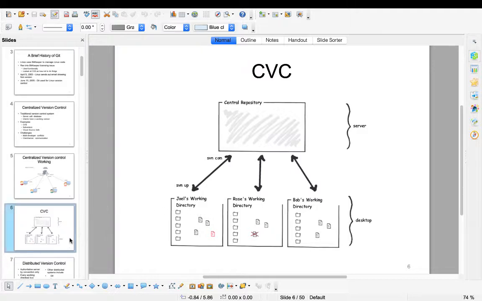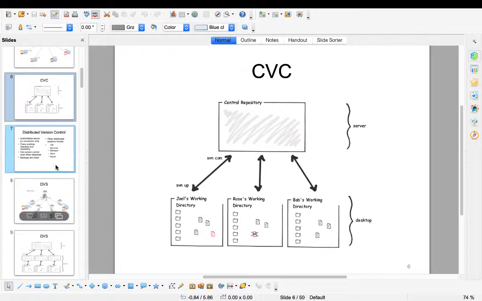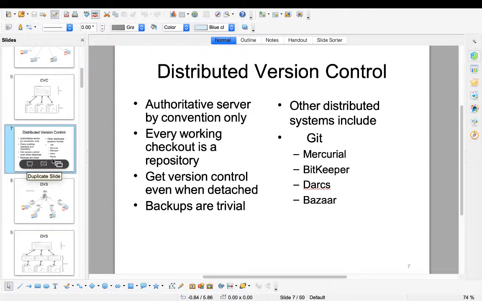Now let's go to the distributed version control part. When we are talking about distributed version control, we say it's distributed in nature. It means everyone will have a repository. There will be a central server which has a repository, and once I clone that repository on my system, I will also have the same replica of that repository. So everyone will have a repository instead of just a working directory.